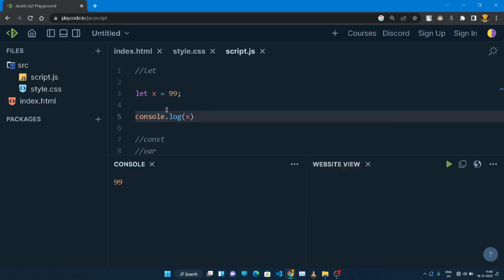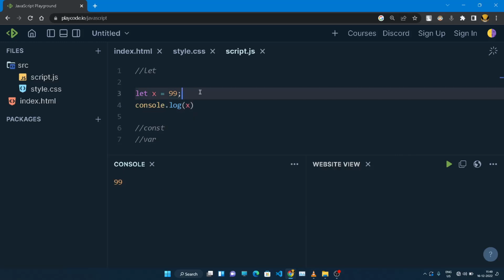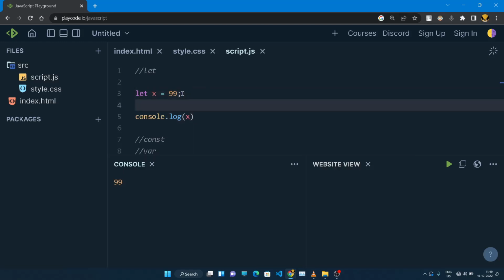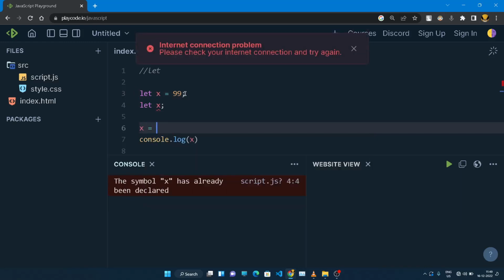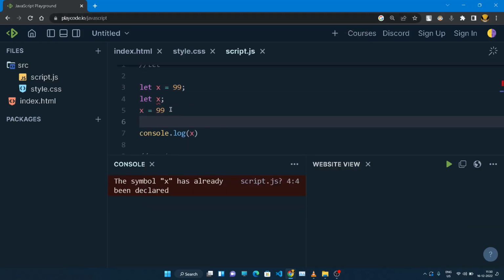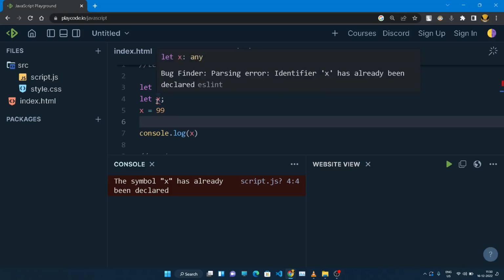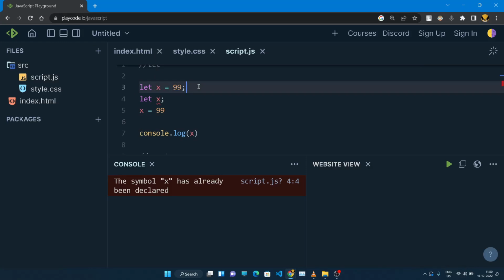So as we can see, we can declare a let variable like this, or we can declare it like this also. Okay, we are getting the error over here because it says there's an x variable already declared previously. So if we comment it out, it will work. So there are two ways to declare a let variable.